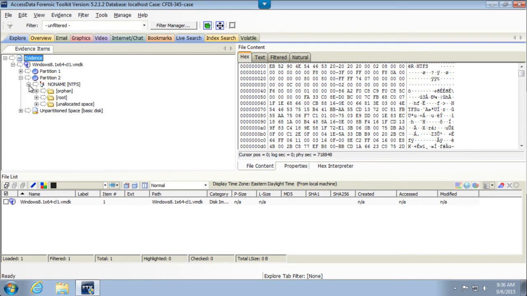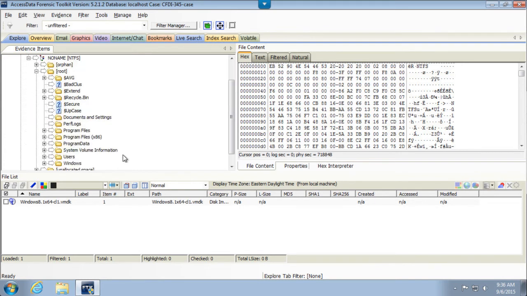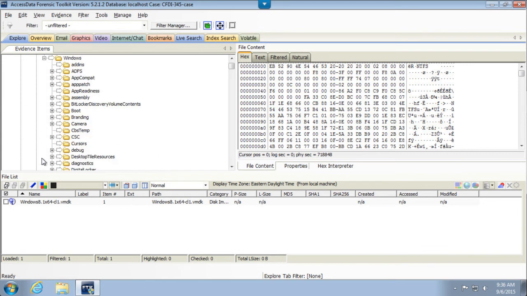I'm going to open up the partition, go to the root, and then I need to go to Windows. And you can see this behaves very similarly to just a regular file explorer where we've got all of our files and directories. If I click the plus, it expands it. So very similar to that.